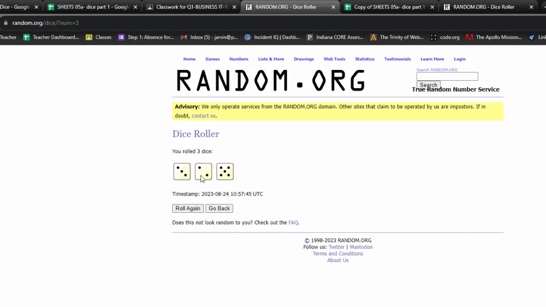If I hit roll again, that's a 5 and a 5, that's 10. If I hit roll again, that's 6, 11. You have to add them up. If I hit roll again, this is 14, right? So that's how this works. You just hit roll again, roll again, roll again. You look at what you get.